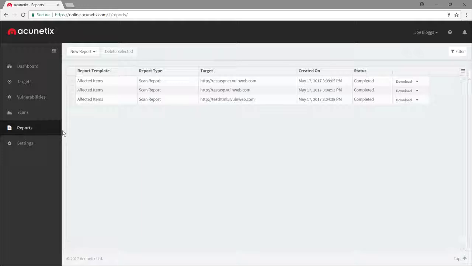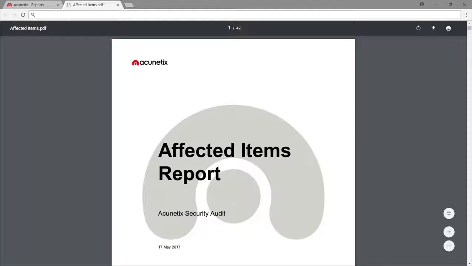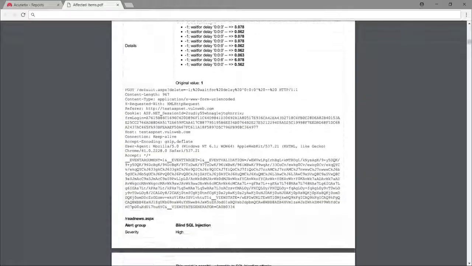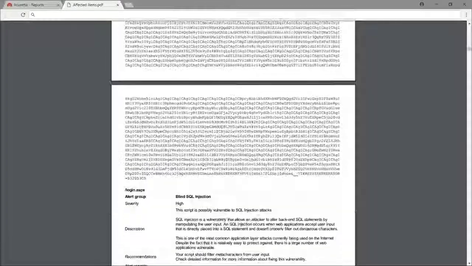Now, about the reports we mentioned earlier. Acunetix has generated the report for the scan we just ran, and we can now download it as a PDF or an HTML document. And apart from generating reports for specific scans, we can also generate scan comparison reports, reports that list all vulnerabilities for a specific target, and reports that list all vulnerabilities across all targets.